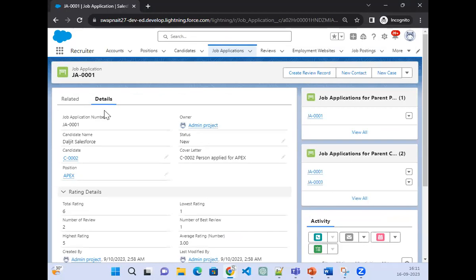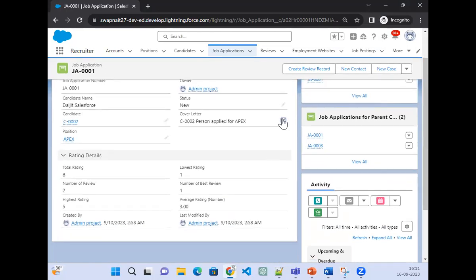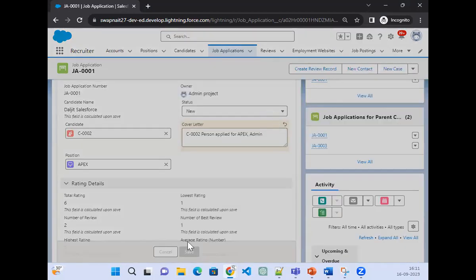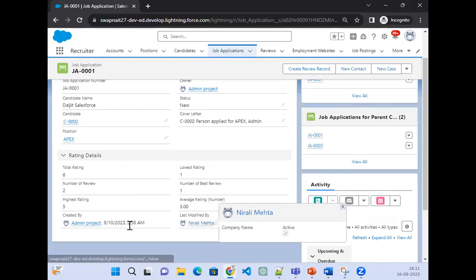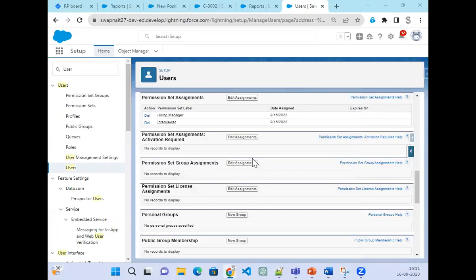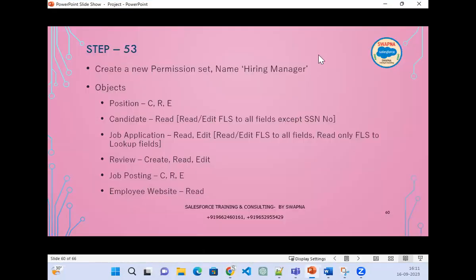Now, will I get read and edit access or read access? Read and edit. I can edit the information here. So let's say I'm editing here, Apex, and I can click on save. Does this person have the update access? Yes. Done. So this is how it works, and in real time also it is the same thing.